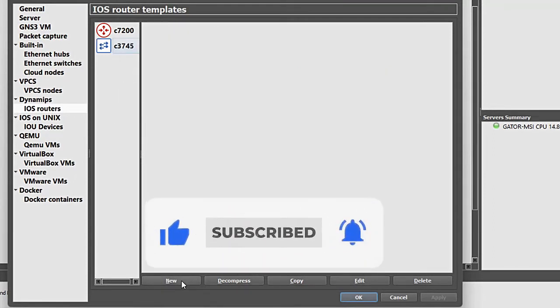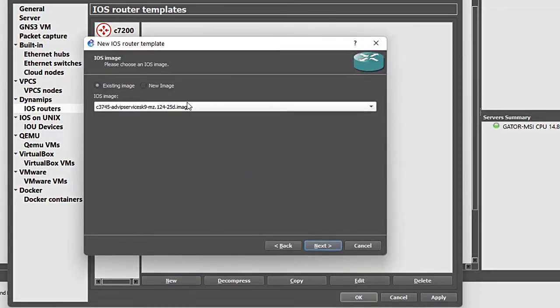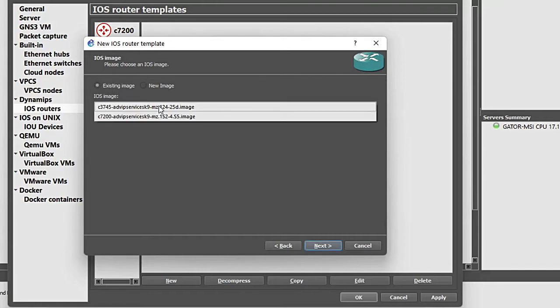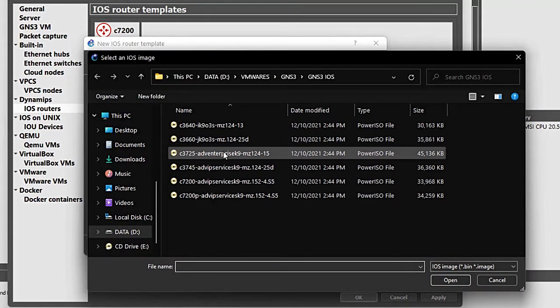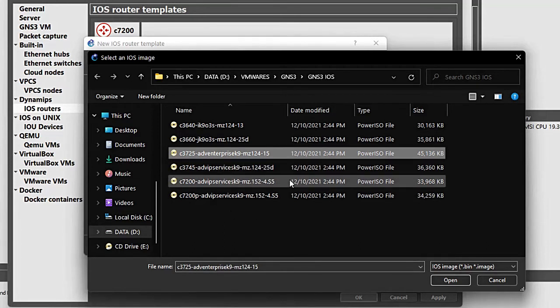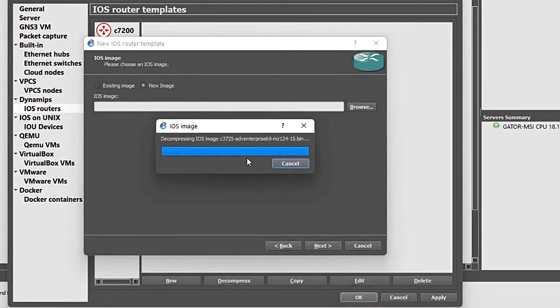So let me add my last device, which is a layer 3 switch. So I'm going for new image, or I can still use this same image and use it for layer 3 as well. So let me just use this for the layer 3 device, or I can go in for new image and then select this particular device for layer 3 as well. So I can do that if I want. So let me just select that, open, compress.